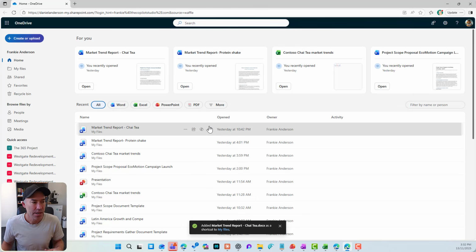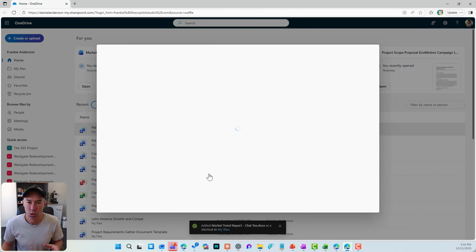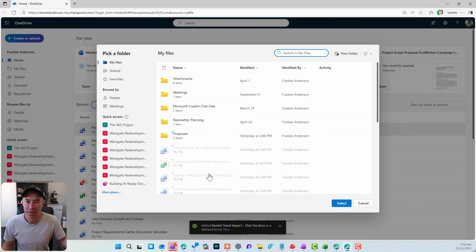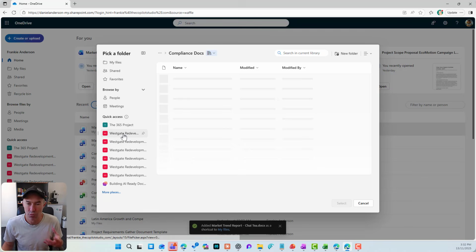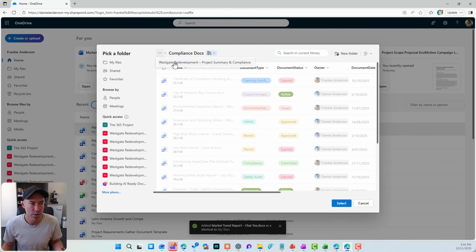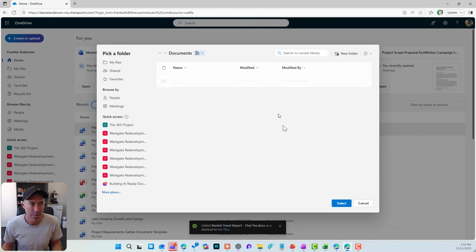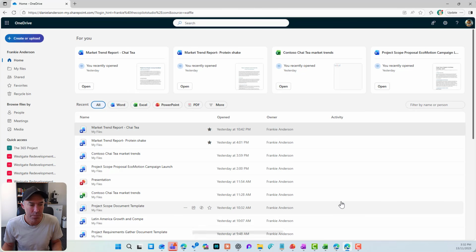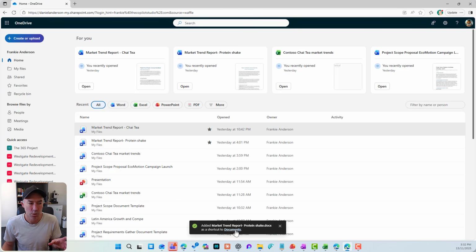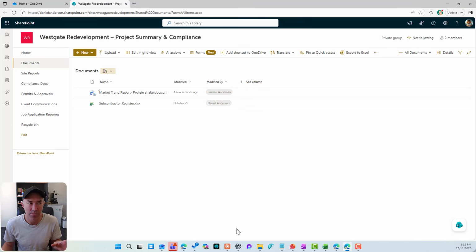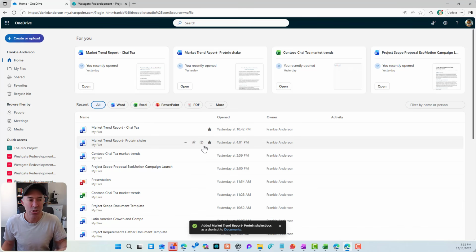Okay. Now, the other option we did have was the ability to add it to another location. So we could have a shortcut to this file in another location. If I look at this Westgate redevelopment project and go to the document library of that project site, I can select that, and now that shortcut to that document, if I open up the site and the library, you'll notice that I've got a little shortcut to that document inside of my SharePoint site. So we've got some actions that we can take.